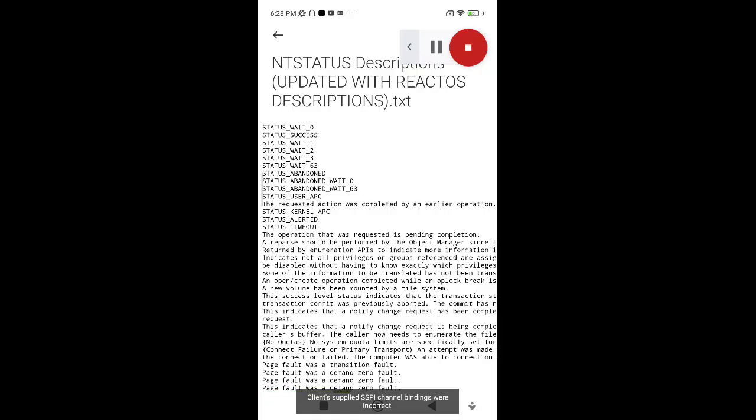Client's supplied SSPI channel bindings were incorrect. The client's session has expired, so the client must re-authenticate to continue accessing the remote resources. AFLP dialog cancelled, thus preventing the application from starting. The SID filtering operation removed all SIDs. The driver was not loaded because the system is booting into safe mode. Access to one has been restricted by your administrator by the default software restriction policy level. Access to one has been restricted by your administrator by location with policy rule 2 placed on path 3. Access to one has been restricted by your administrator by software publisher policy.